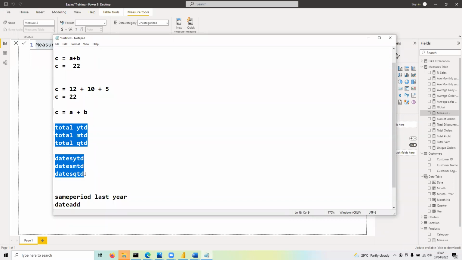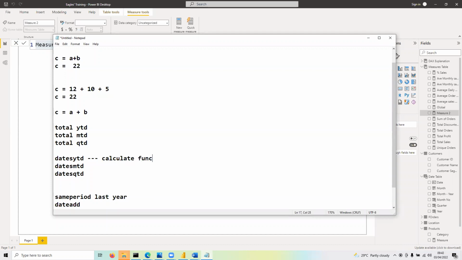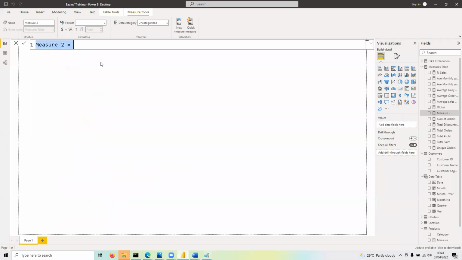But what is the difference between total year to date and dates year to date? It's used to perform the same thing, but the difference is that for us to use this one, we have to use it with the CALCULATE function. CALCULATE is needed for these other ones. So we'll look at both.